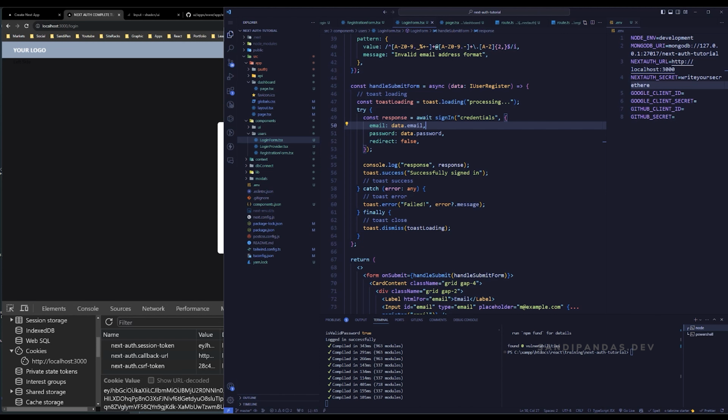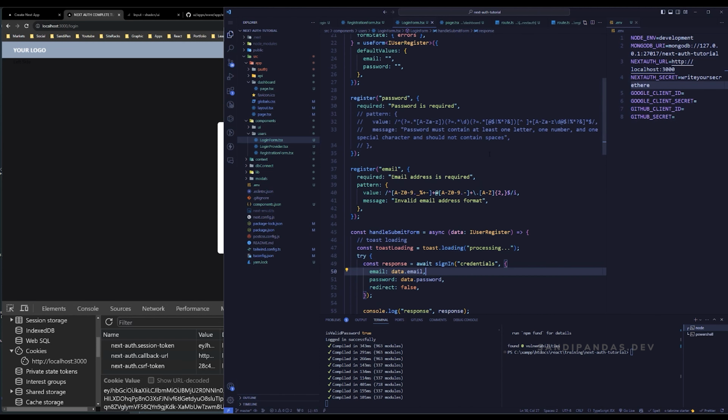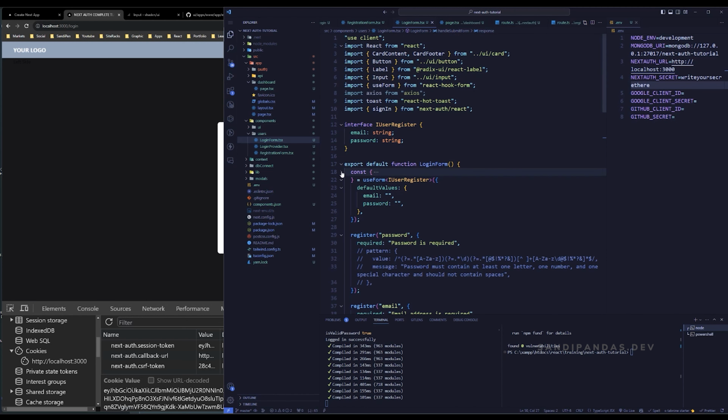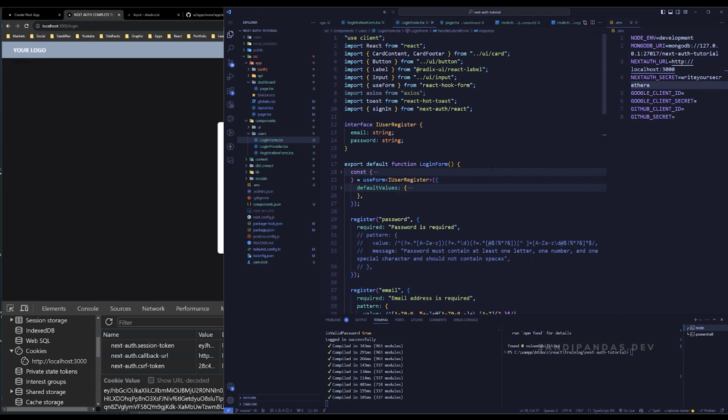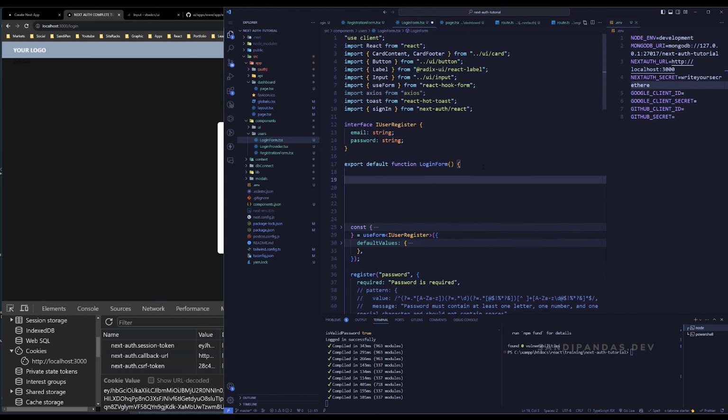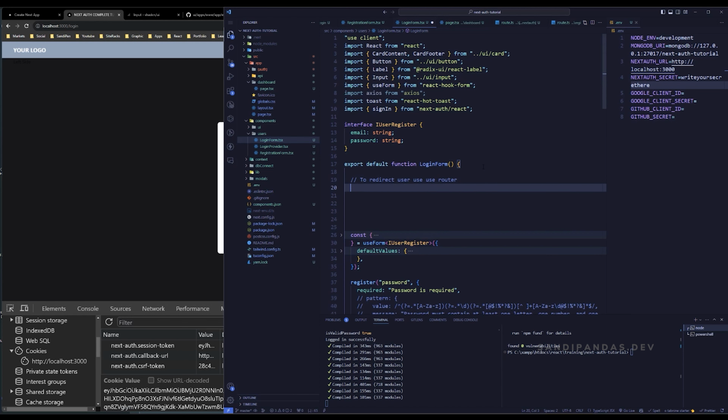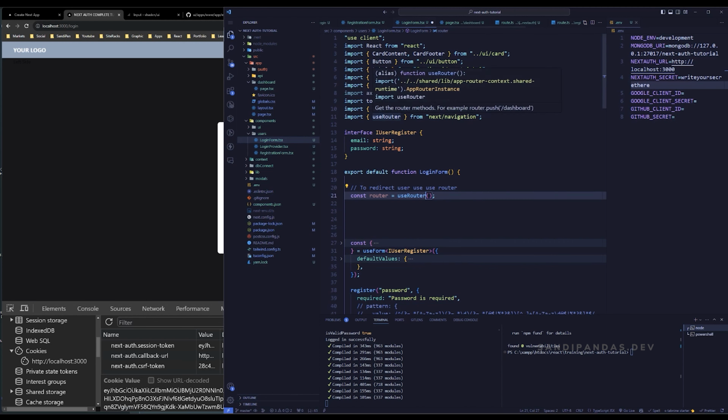So to redirect the user, we have to use useRouter from Next.js. Okay, to redirect user, use router. Okay, fine. Constant router equals useRouter. This suggests I use useRouter from next/router, but this is not the next router. We will use next/navigation. Fine. Use next navigation.